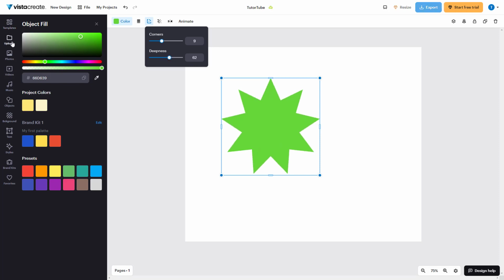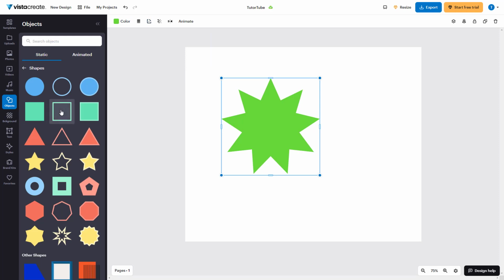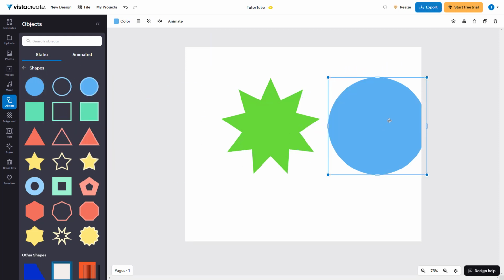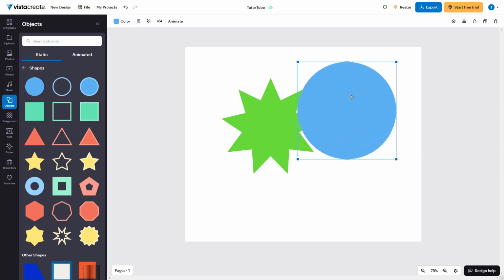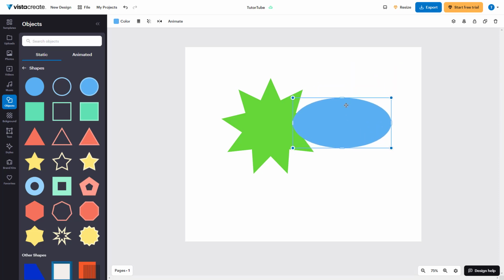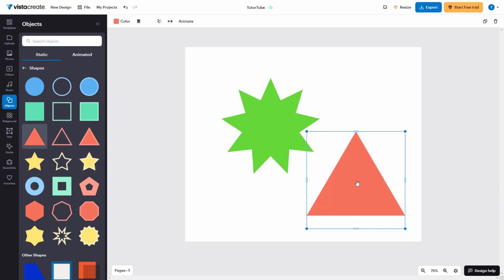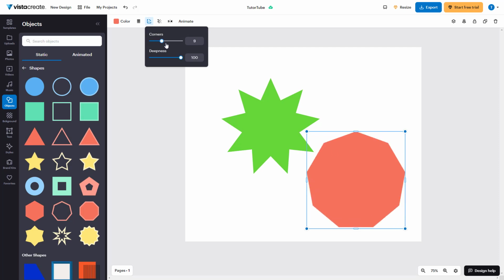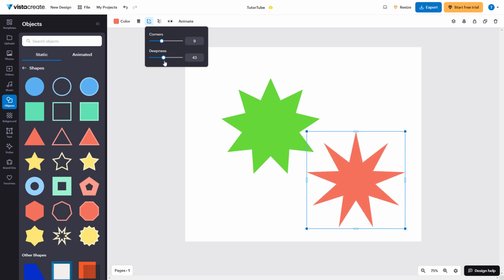So if I were to go over here onto objects and bring in, for example, this oval shape right here, then there is no option, as you can see, because for oval or circle shapes there are no corners or deepness to it. But if I were to bring in this triangle right here, then you can see this option and you can change the corners and deepness, as you can see right here.